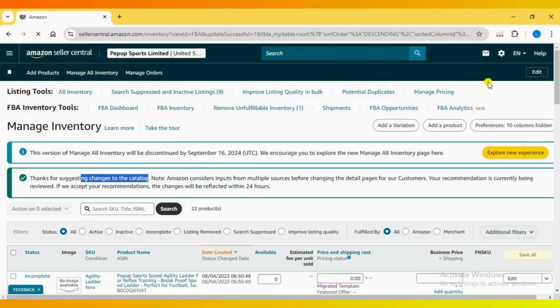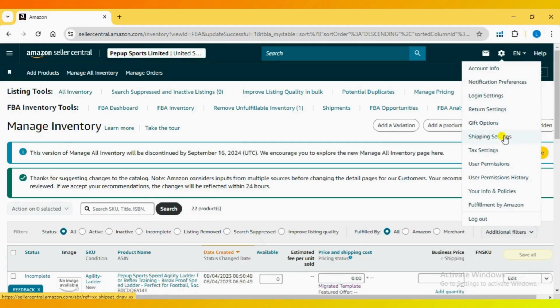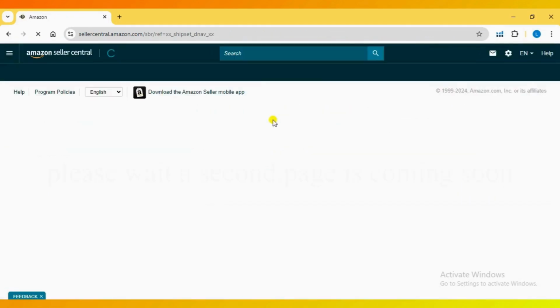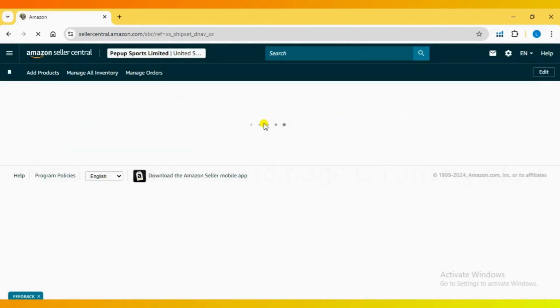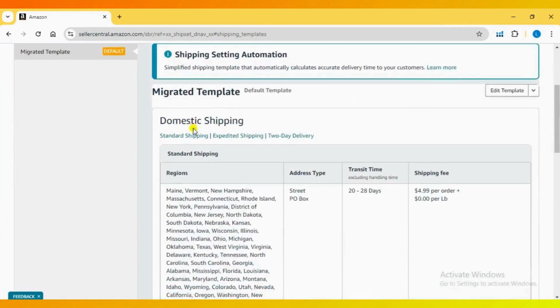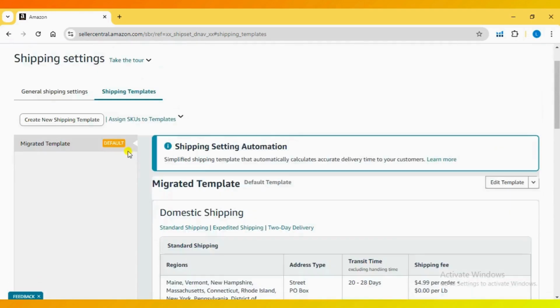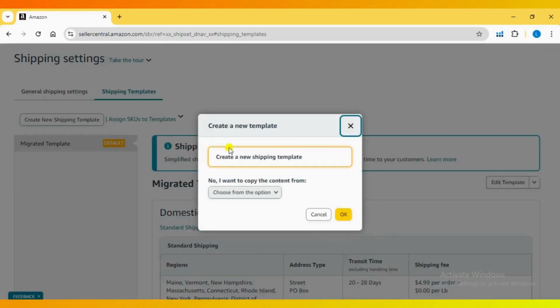Click on the gear icon in the upper right corner and select Shipping Settings from the drop-down menu. You'll see a default template called Migrate Template. Here, you can create a new shipping template where you can customize delivery regions or specific PIN codes to focus on areas that are profitable for your e-commerce business.